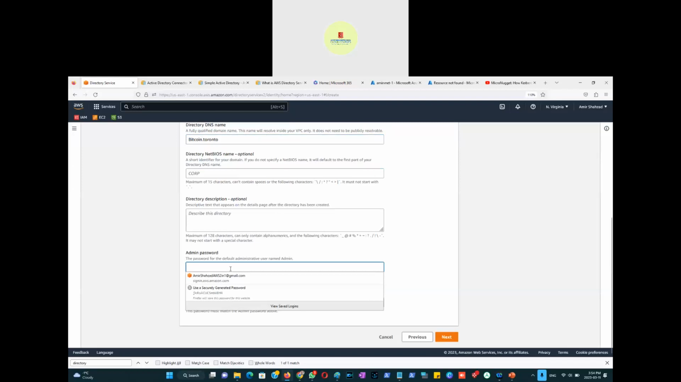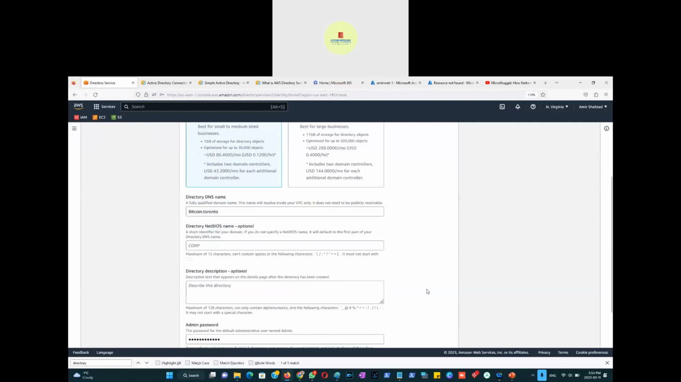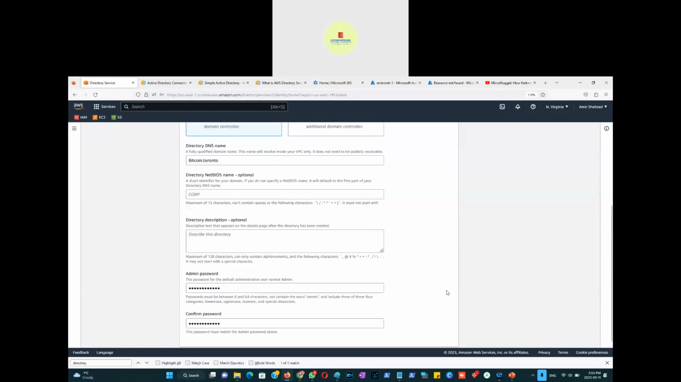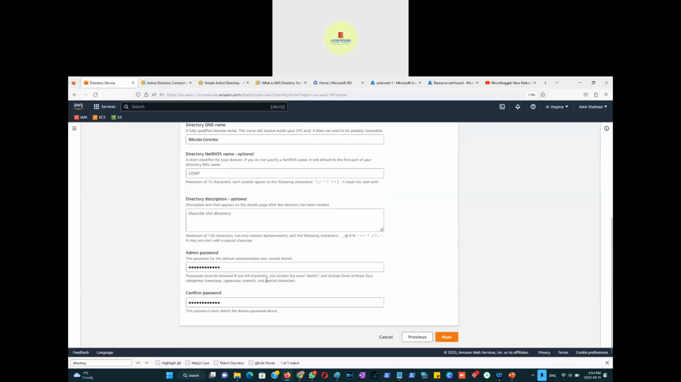Then the admin password. So I'll go for a classic password here. Small abc, capital ABC, hash 123, hash 123, and small abc, capital ABC, hash 123, hash 123, right? So not much on this page, just standard edition, and it's gonna have two machines there getting installed in the background, and yeah, the admin password that we must not forget.